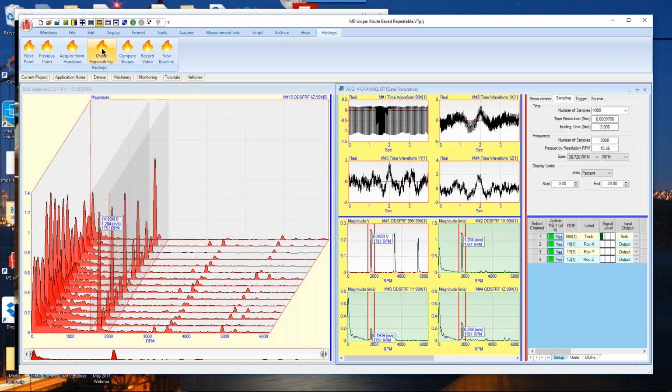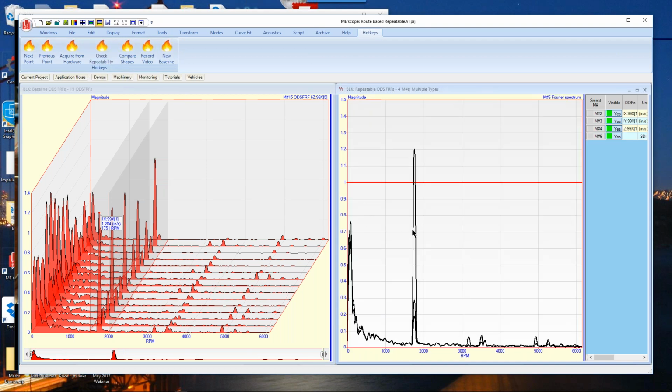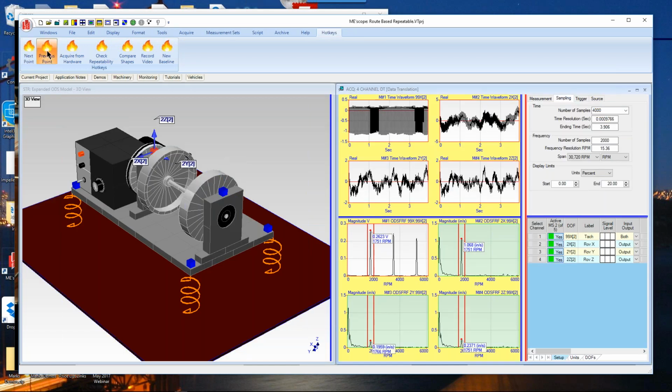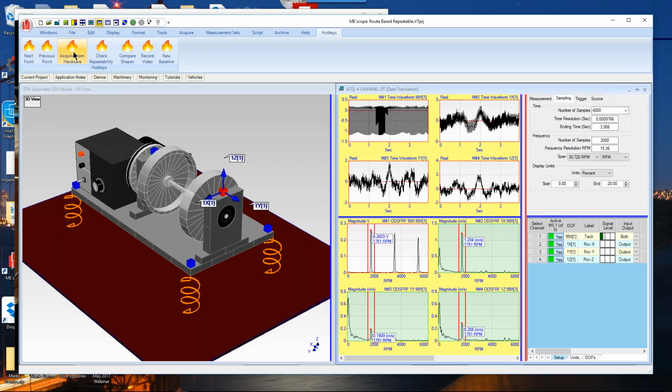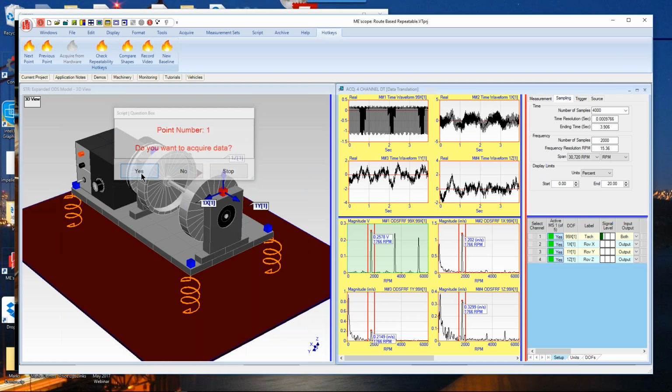Now if I go back and check repeatability, let's see what that gives me. There it is. See, this data now is giving me a repeatability of 1 because I saved that as my baseline over here in the waterfall. Let's go back and get some more data and see how repeatable this is on a running machine. I need to put it back here on 1, and now I'm going to acquire some more data. All right, do you want to acquire data? Yeah, let's do that.